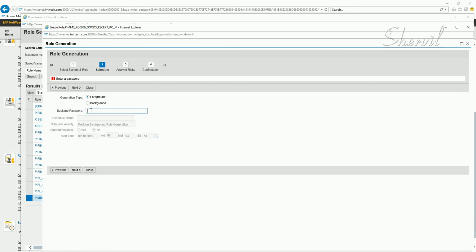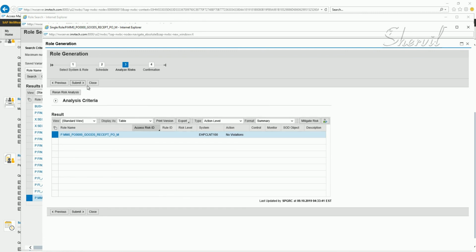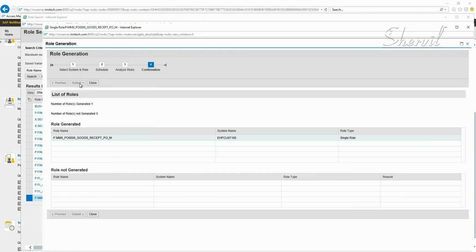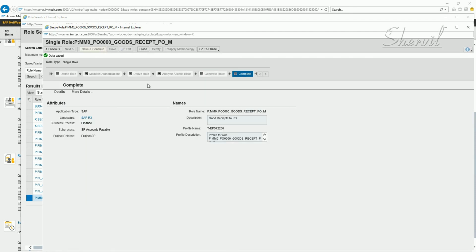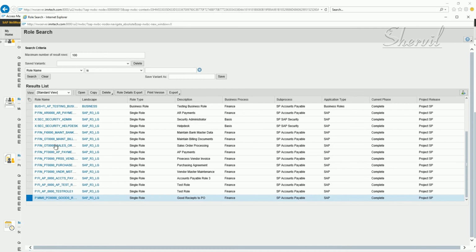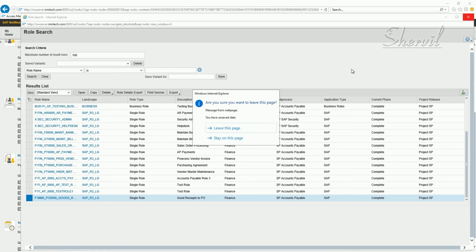You need to enter the password here. Continue. If you don't want to do the risk analysis, that is fine. Submit and close. And now save and continue. Now it's in complete stage. Now close this. Okay, so we got these roles here. All right, now let's close this. Now we still don't have some more roles.